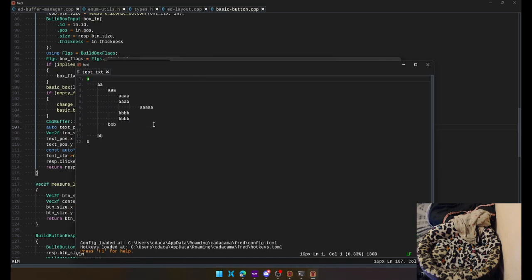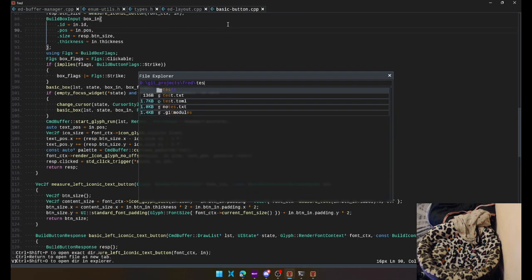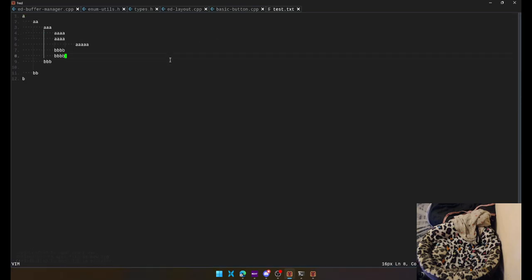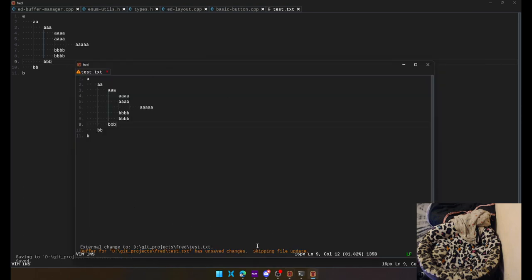Okay, let's look at test. Let's make an edit. Test of text. Okay, cool. We have our button, and if I hover over it, you can see that it gets lit up as we expect. And if you click it, it says button clicked, which is what we expect.